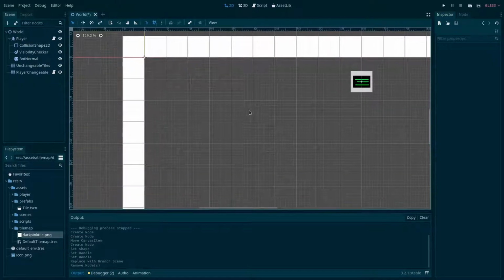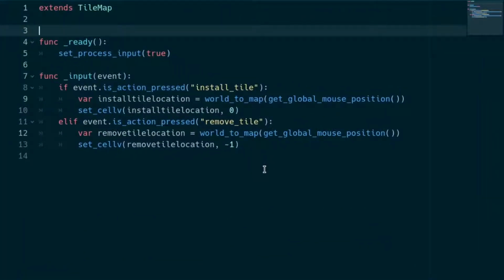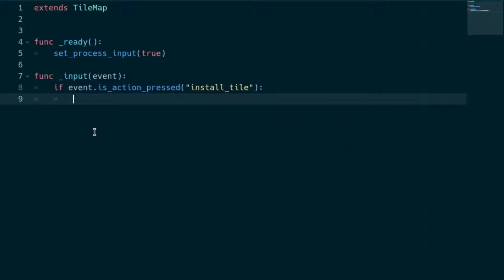Okay, now let's jump into the script. Now this is my previous script if you remember. What we are going to do is change the code that runs in the if statement. Let's remove these lines of code. Now what we are about to do is instance the scenes in the game at the position of the mouse in the game.